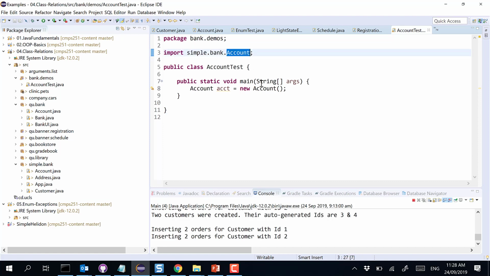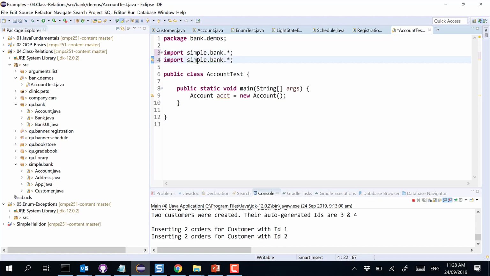Now imagine we have this lazy developer working with us, and for some reason they imported these two packages, QUBank and Simple Bank. Now, for some reason, we need these two packages in our program. This is now creating a problem for us. What is the problem? Because we have to put account in the two classes, in two packages.